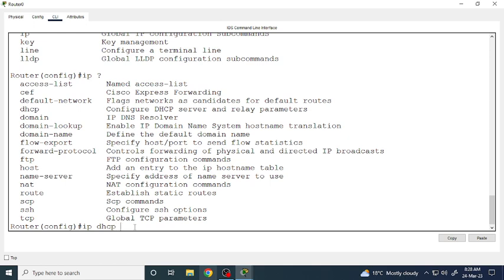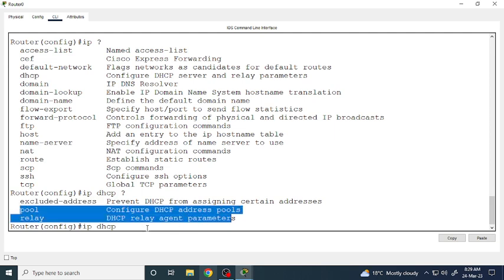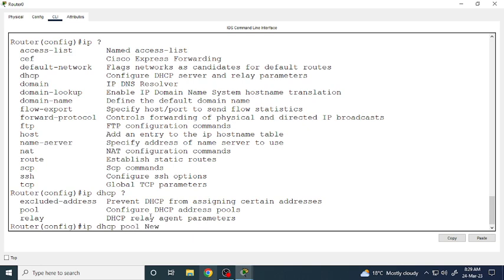Okay, so here we have to give a pool name, and this is the exclude address. This will be covered in our later video, how we do that, why we do that, but right now we're going to choose the pool option. So pool, and for example I say new pool. This is only the identification of this pool. It can be any name that you want to provide that can provide information with respect to the DHCP assignment of the IPs. It's just a name.